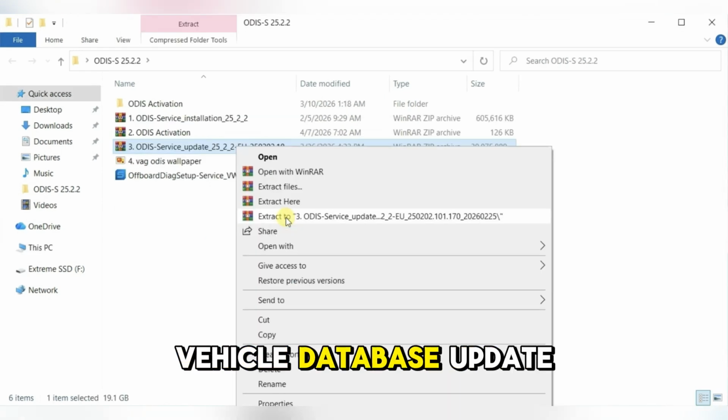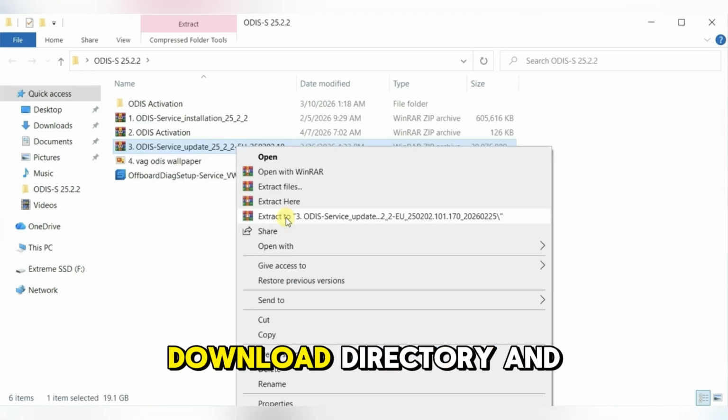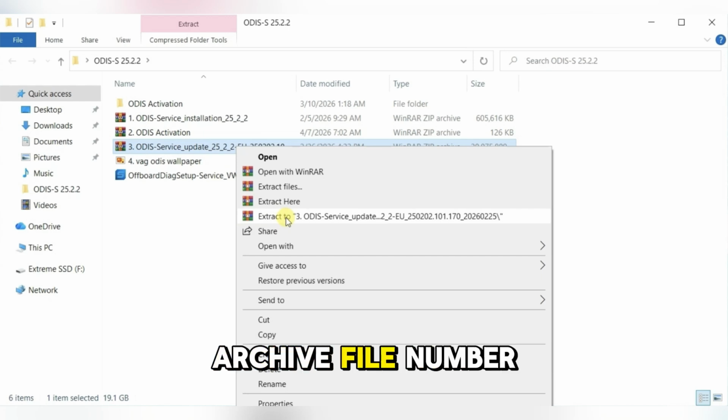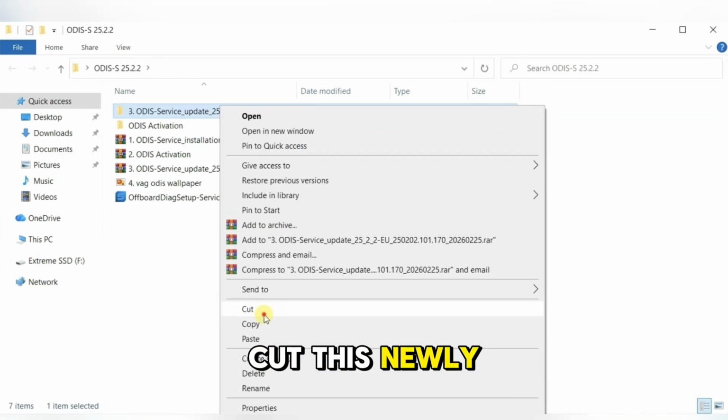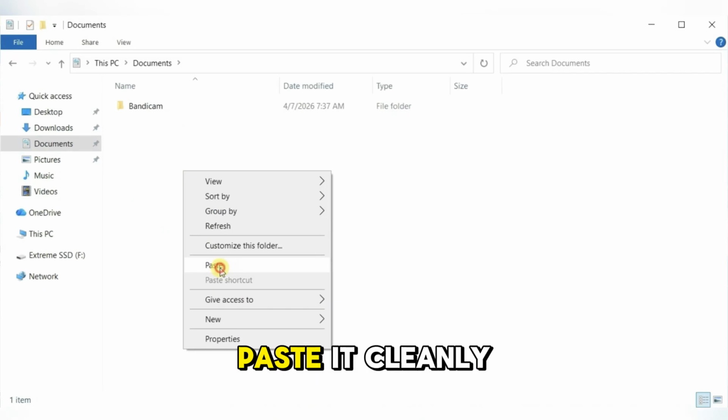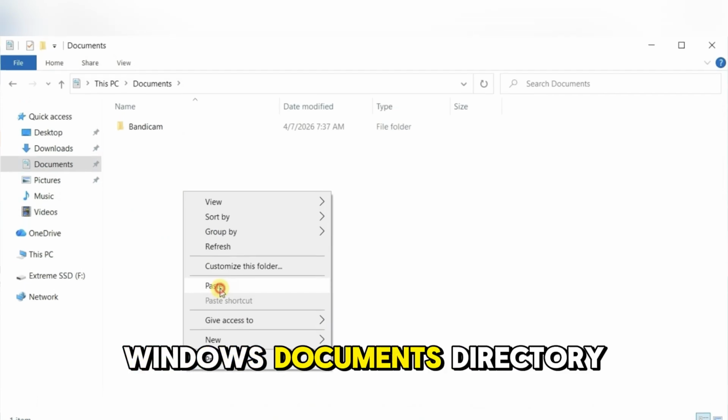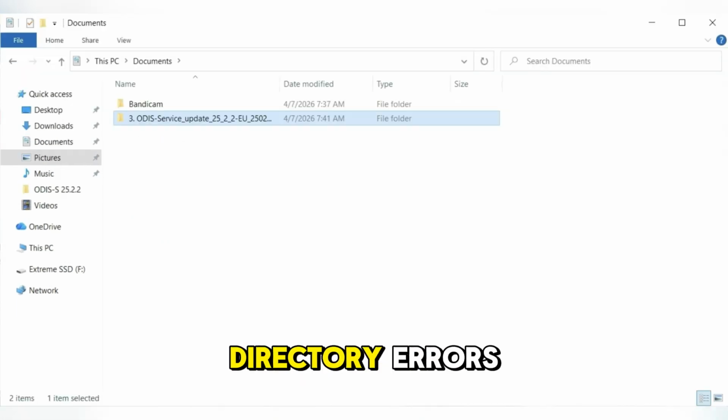To prepare your vehicle database update, return to your download directory and extract archive file number 3. Cut this newly extracted database folder. Paste it cleanly into your local Windows Documents directory to avoid directory errors.